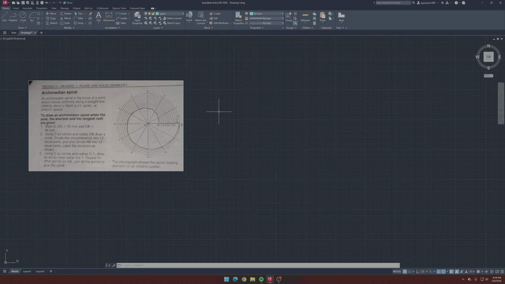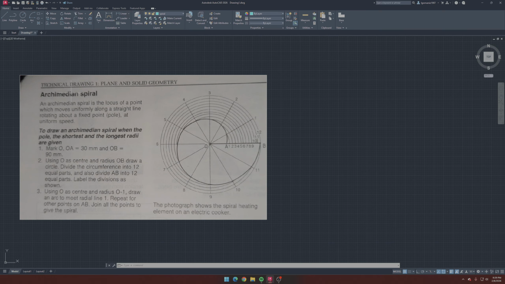Alright, so the construction that we'll be looking at today is called the Archimedean Spiral. Now, for this construction, we're given two measurements. We're given the measurement for a smaller circle and a bigger circle, right? And this is the radius.